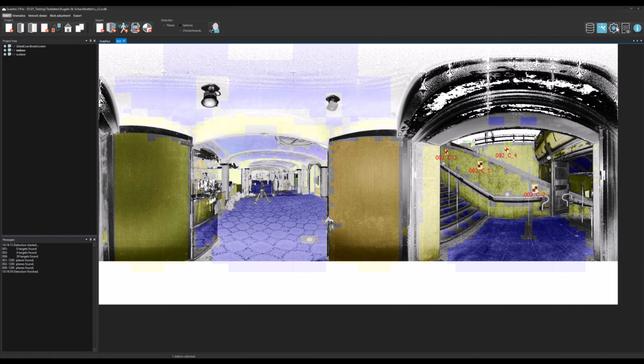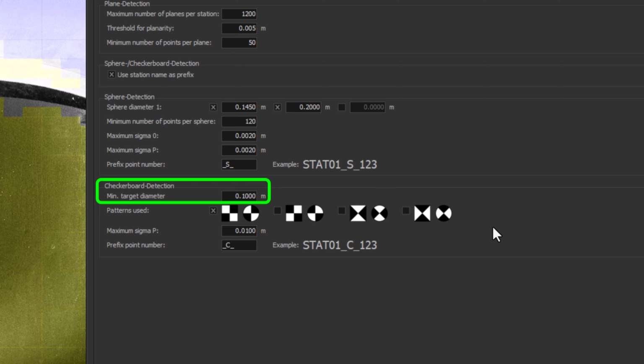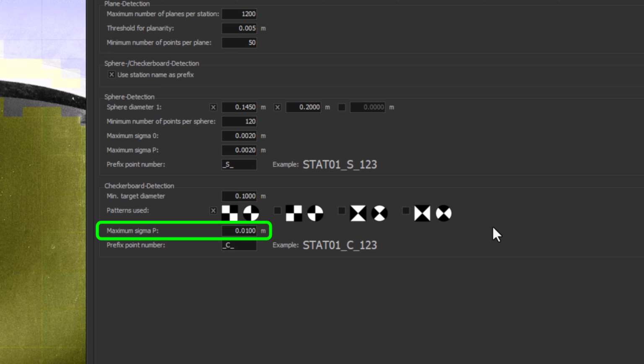The checkerboard detection process can be controlled with the following parameters. Minimum diameter of the target used. For a square target, it means the side length, not the diagonal. Pattern of the target used. The user must specify which target patterns were used in a project. Maximum sigma p defines a maximum value for a point's standard deviation regarding the detected target center.